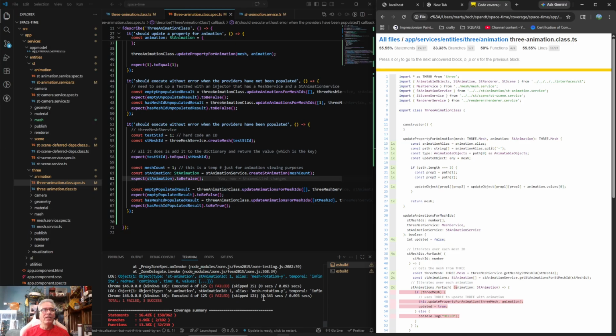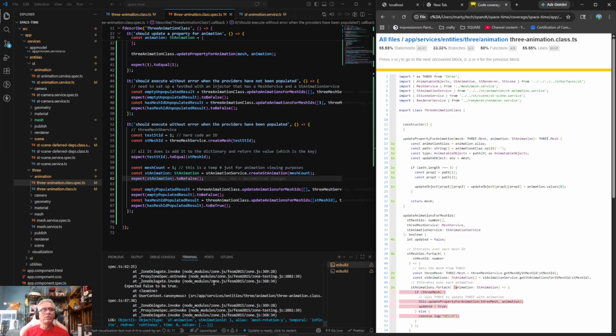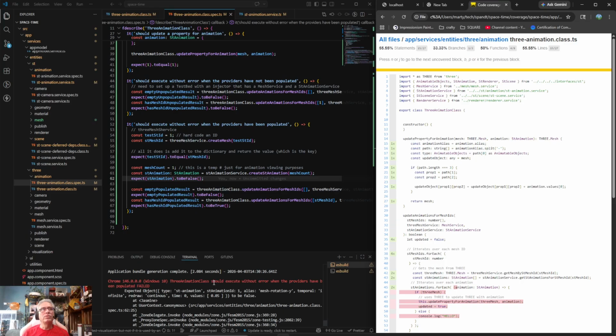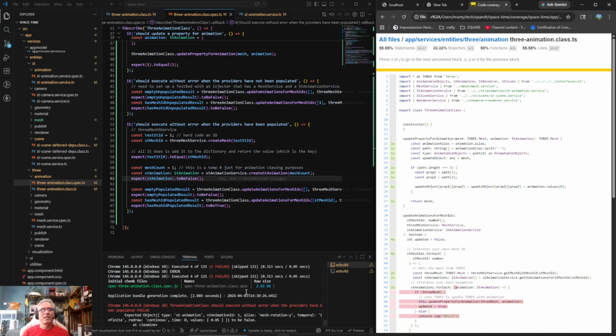So that should break. And it's saying that expected false, but we actually got this back, which we got an ST animation ID. I wonder if that's the problem. Because I think we've always assumed that the IDs, like a test ID, would be different. So let's just do this to make sure that all works.